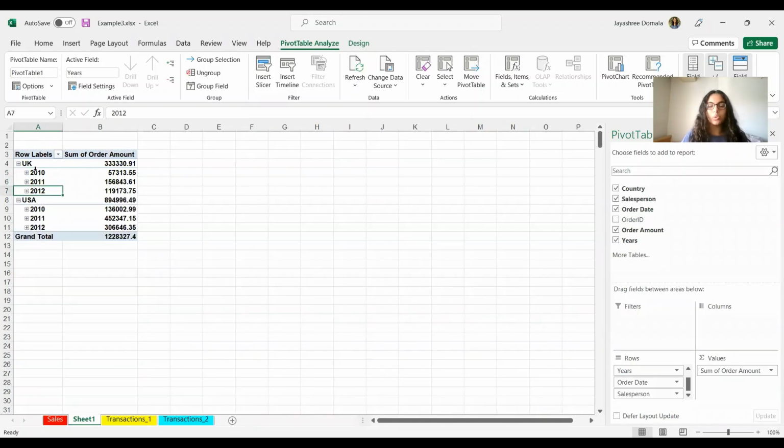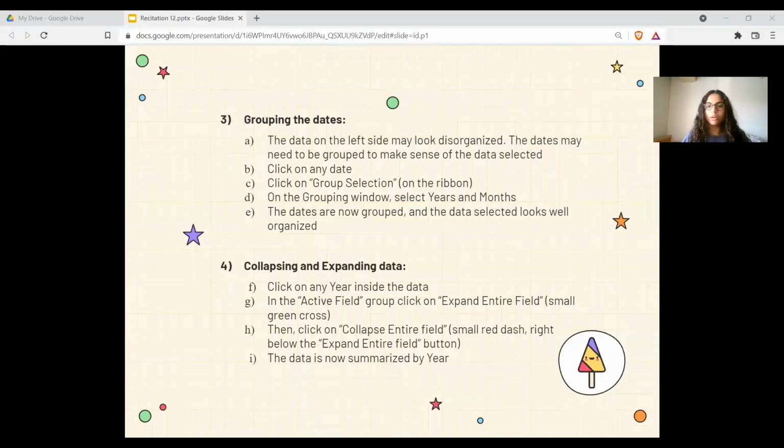So this is how it made the data look more organized. Then next we can try collapsing and expanding the data. We can do this by clicking on any year inside the data, and in the active field group, click on the expand entire field button, which is denoted by a small green cross. So this will help to expand the data.